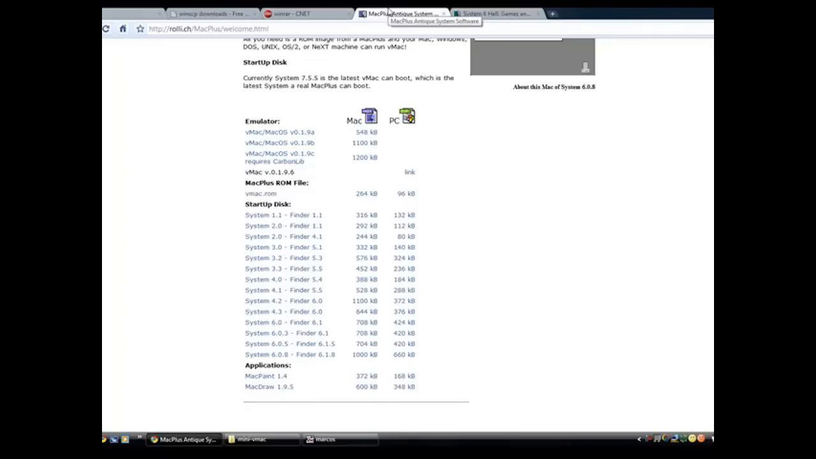Now we'll show you how to add it. So first thing you're going to need to do on here is download the vMac ROM file, and make sure you're downloading for the right platform you're running. For example, I'm on Vista, so I'm going to click on the PC column. If you're on Mac, go ahead and click on the Mac column. But anyway, go ahead and click on the link that you need. So for example, I'm going to need vmac.rom. I'm going to download that.